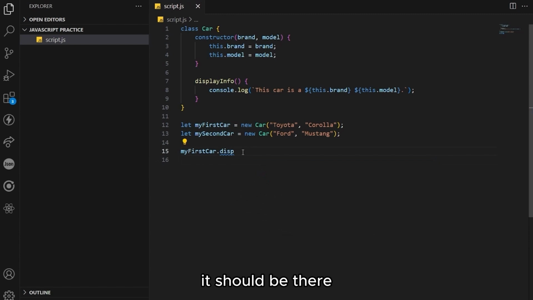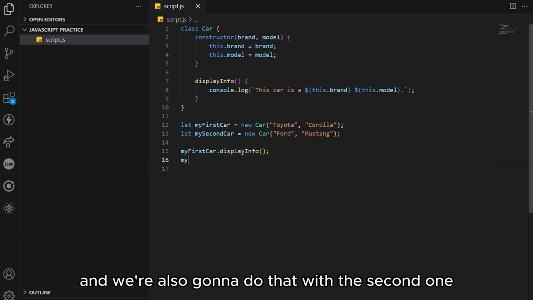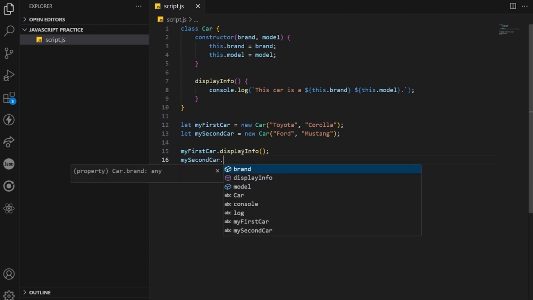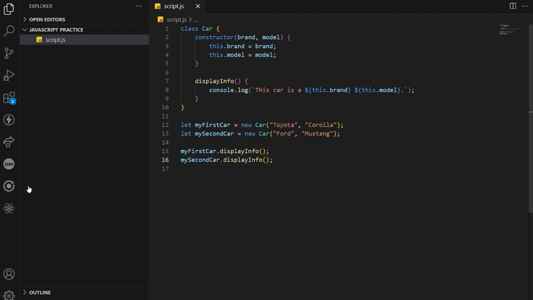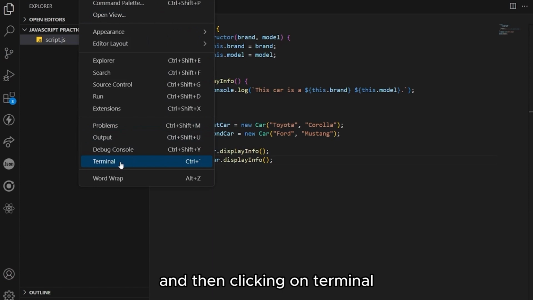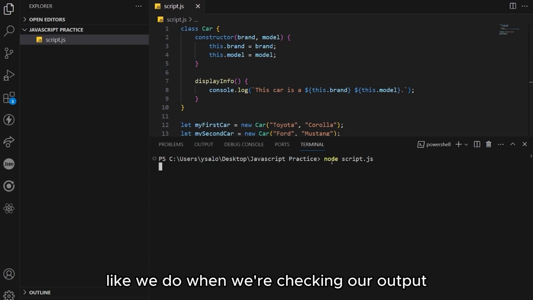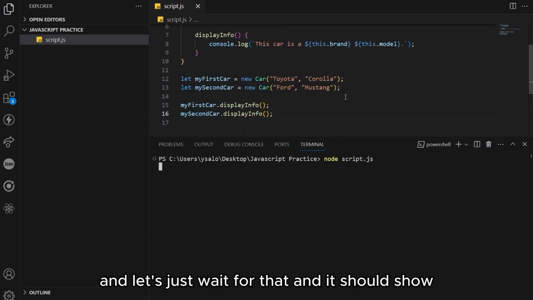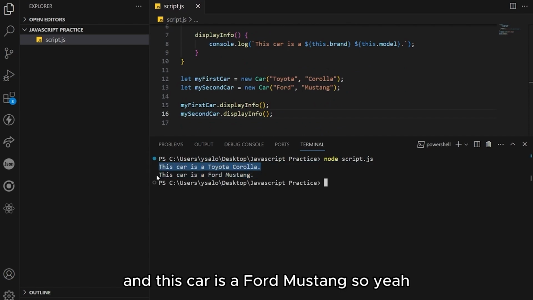It should be there. There we go. And some open and close parentheses. Don't forget that. And we're also going to do that with the second one. displayInfo, open and close parentheses, and then a semicolon to cap that off. Okay, let's go to our terminal by going to View and then clicking on Terminal. And let's just run node script.js like we do when we're checking our output. And let's just wait for that. And it should show information. So there we go. We have "This car is a Toyota Corolla" and "This car is a Ford Mustang". So yeah, we got that.